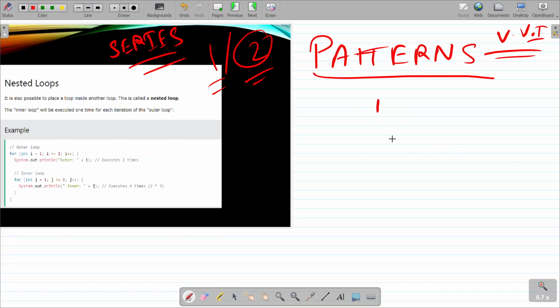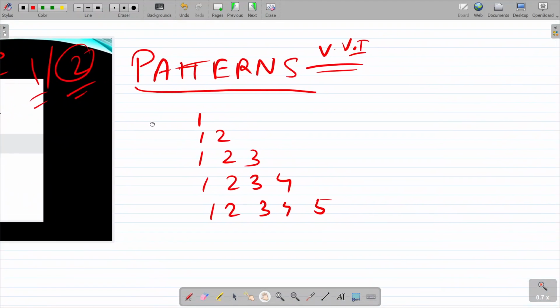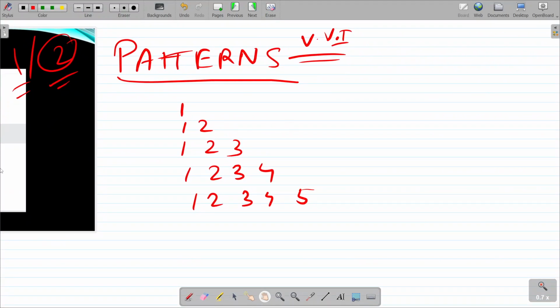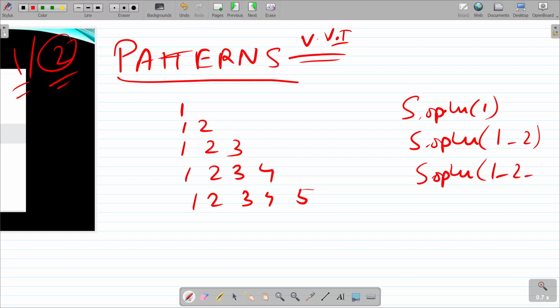So suppose you just want to print a pattern. In the first line you will print 1, then in the next line 1 2, then 1 2 3, then 1 2 3 4, and then in the next line 1 2 3 4 5. Now how will we achieve this? There is a shortcut for those who don't know programming. They will do System.out.println of 1, then println of 1 space 2, then println of 1 space 2 space 3. But if you just want to do it like this, then what is the purpose of learning Java? We will solve this with the help of a nested for loop.